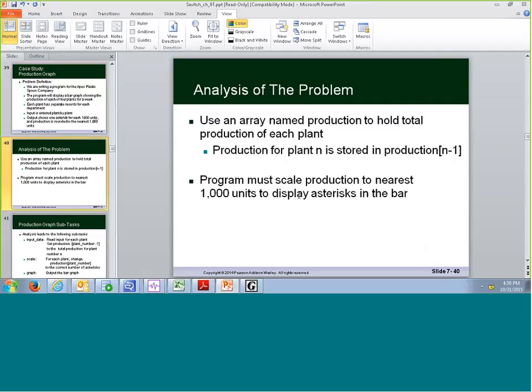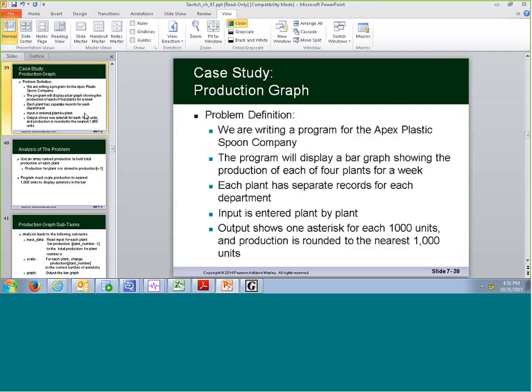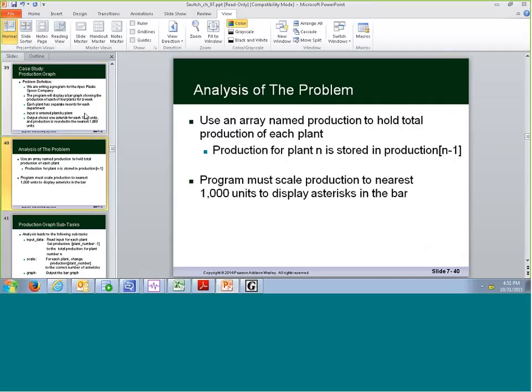Okay. All right. So you see how they're doing it. They're using an array named production to hold the production of each plant. So production is going to be of the size of the number of plants, right? And then we said we had 4 plants. Okay.